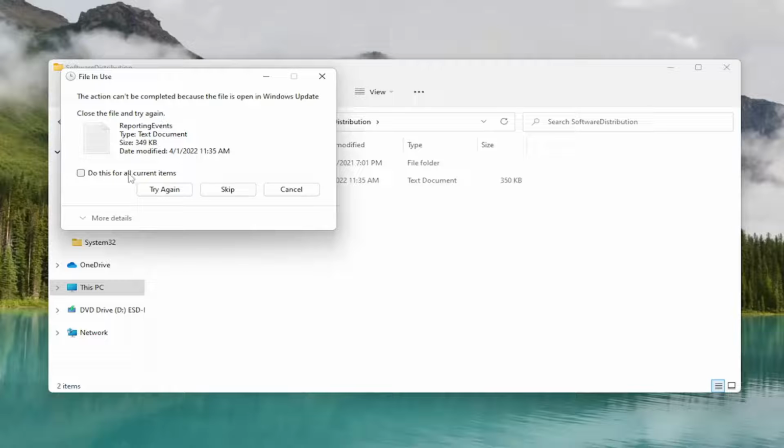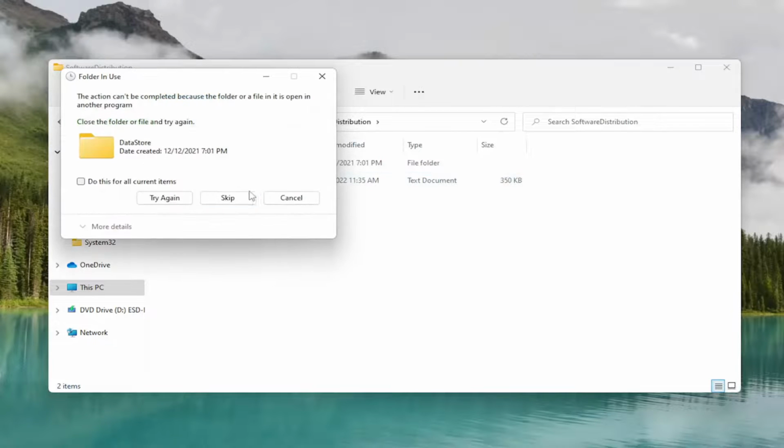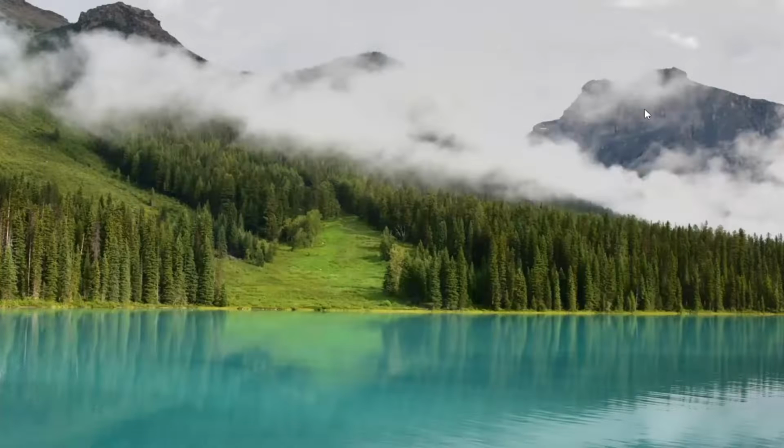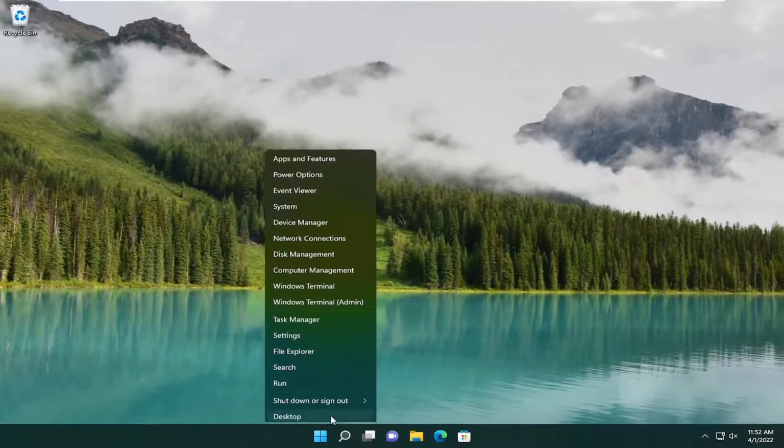And if you have to skip any items, that's fine. Just check mark do this for current items and then skip. And again, just skip over them. Close out of here. And now you want to restart your computer one more time, and then we're going to check for updates once our computer restarts.